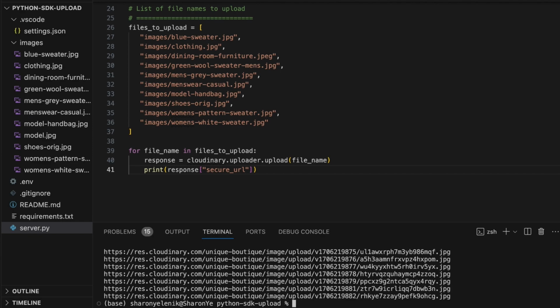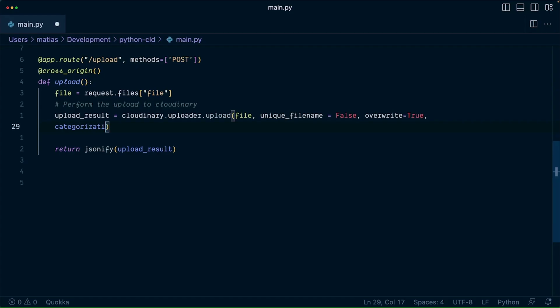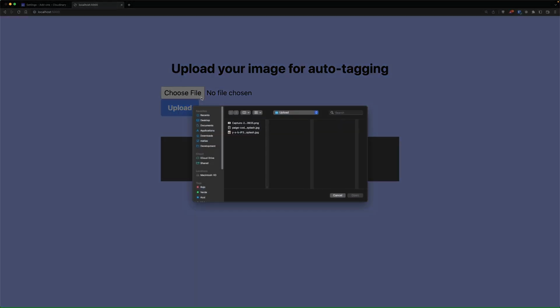Now that you're familiar with uploading, check out how you can use AI to automatically tag those uploads.